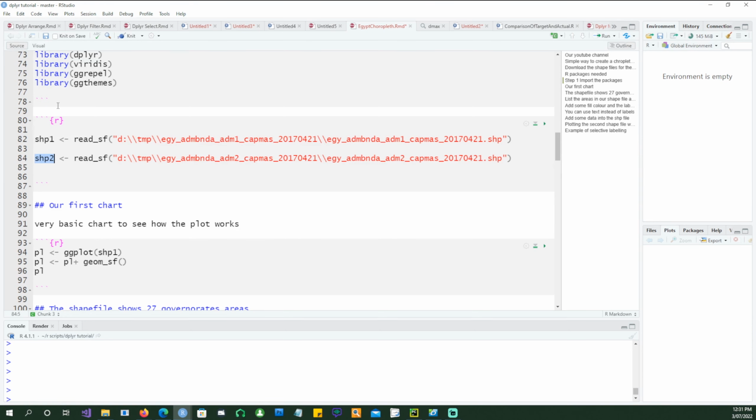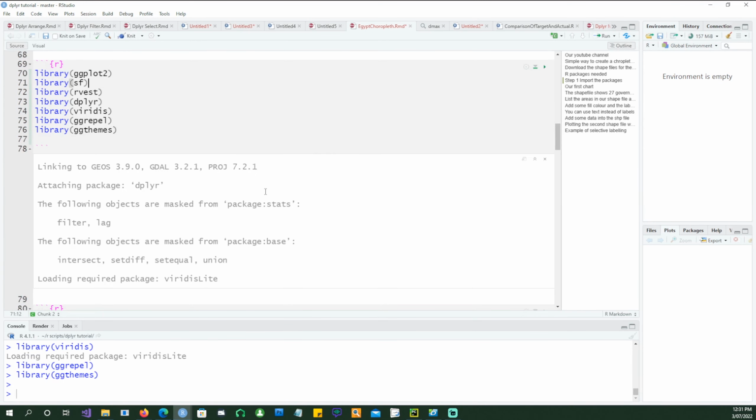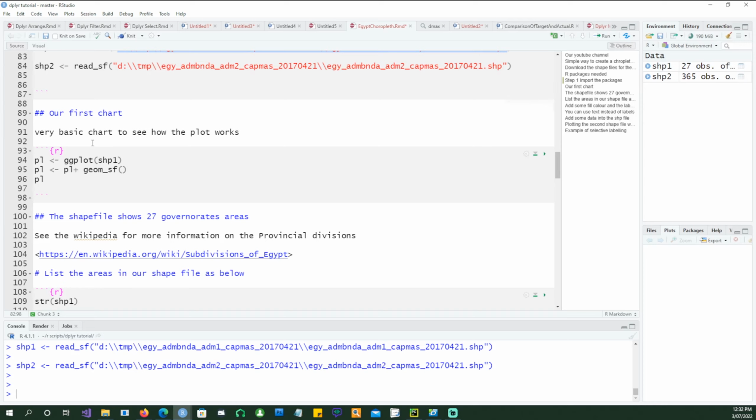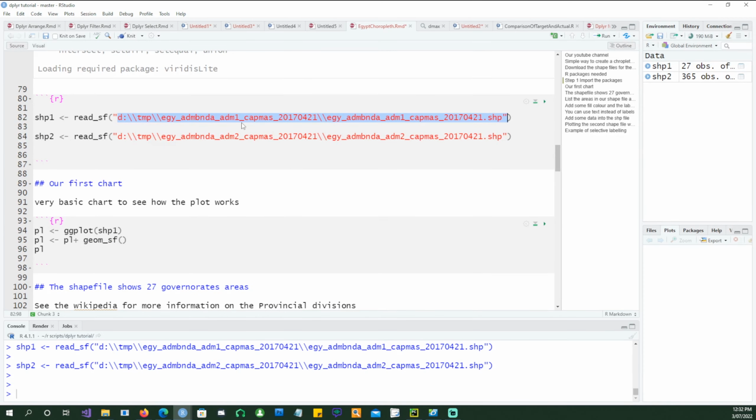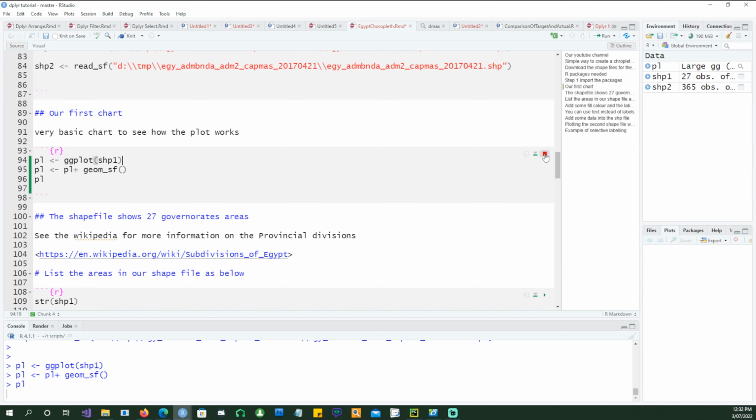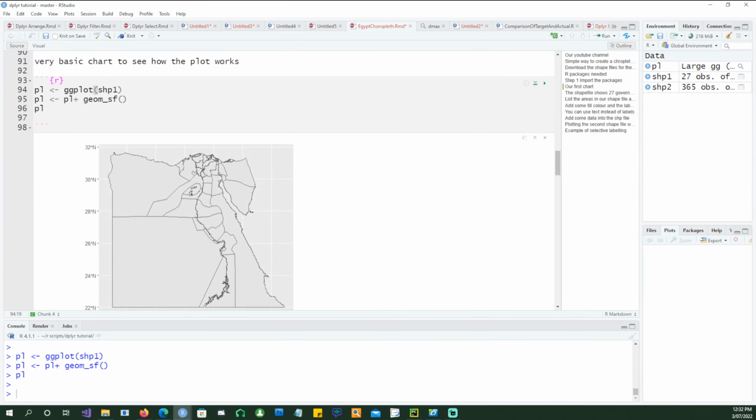So with that, if I run this and load all the packages, and if I run this to get the data for shape1 and shape2, here's our first chart. I'm going to use the shape1 file, which is the ADM1 level boundaries. And all you need to give is geom_sf. Very simple script, and it will give you something like this.